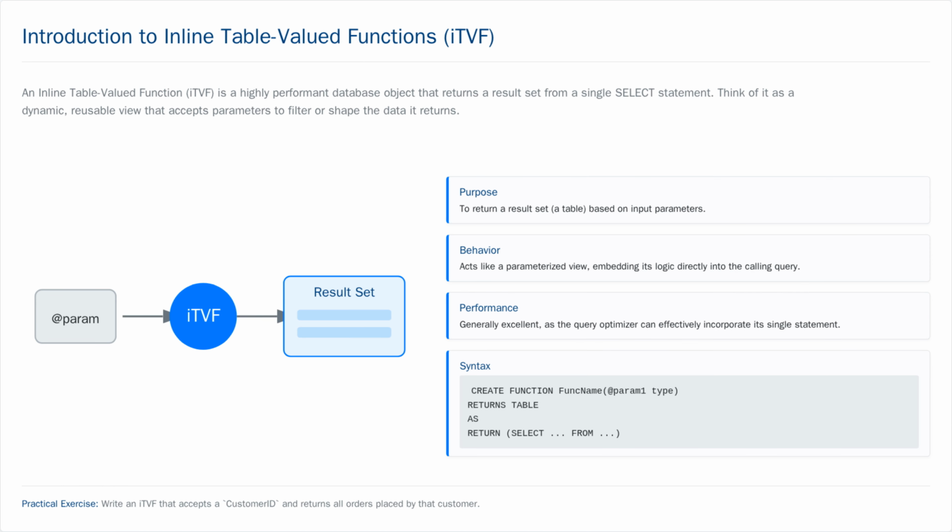Next up, inline table-valued functions, or ITVFs. These are my personal favorite because they are both powerful and performant. An ITVF returns a result set from a single select statement. Think of it as a parameterized view. You pass in some values, and it returns a table based on those values.